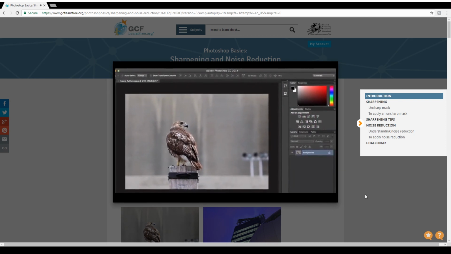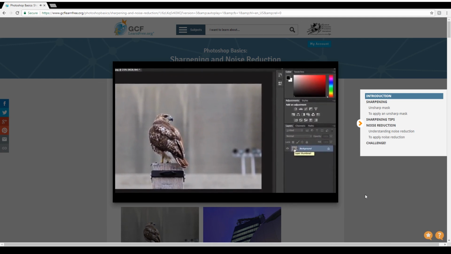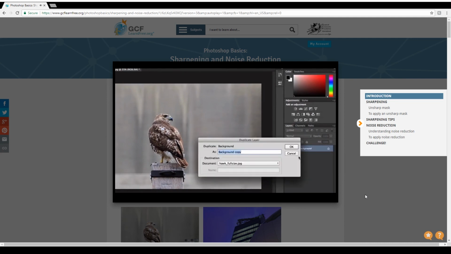Anytime you're working with filters, it's a good idea to duplicate your layer first so you aren't making changes to the original. Just right-click, choose Duplicate Layer from the menu, and then give it a name. We'll type Sharpen to make it easy to tell the layers apart.